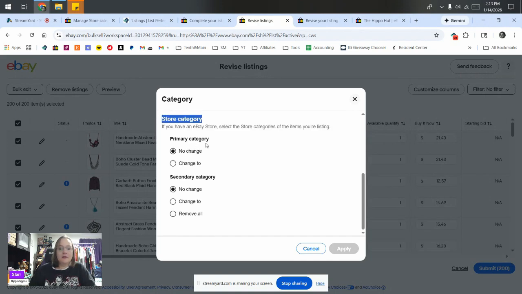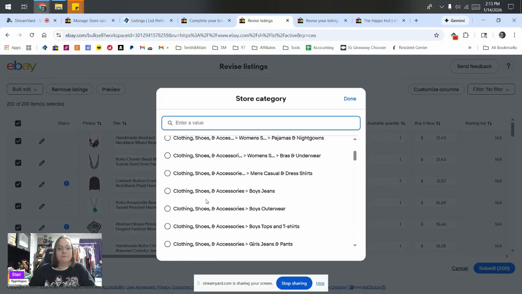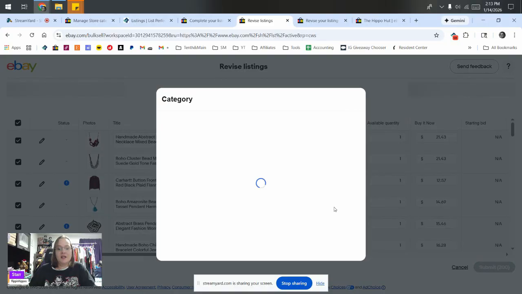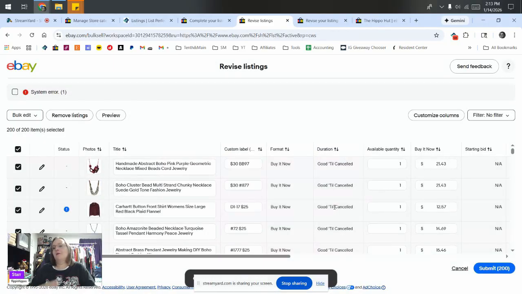The primary category, change to. So if you were changing everything to clothing, you would select that. You would say apply. It'll change all of them here. Depending on how many you chose to change is how long that screen will take. And then you click submit. I'm not going to click submit because I don't want to change any of those for real. But if you did want to do it, you would click submit. It'll take a second and then they will all move to that category for you.